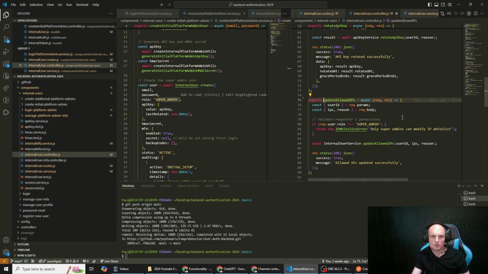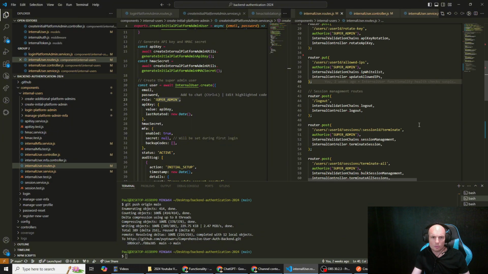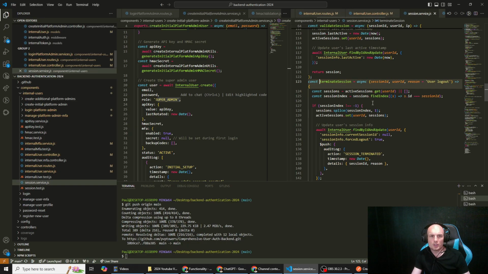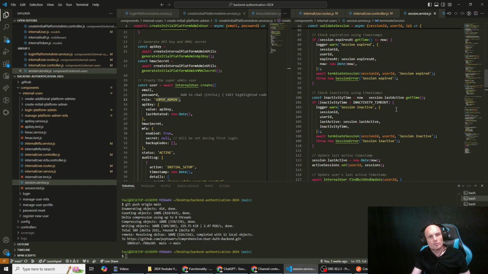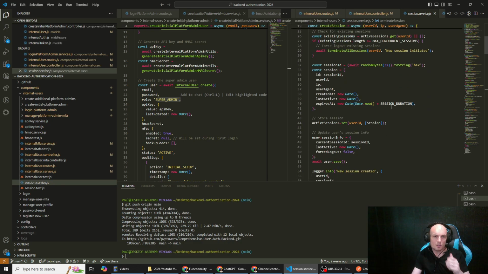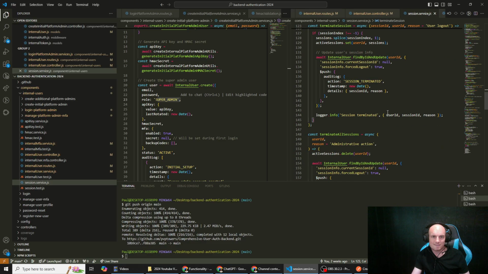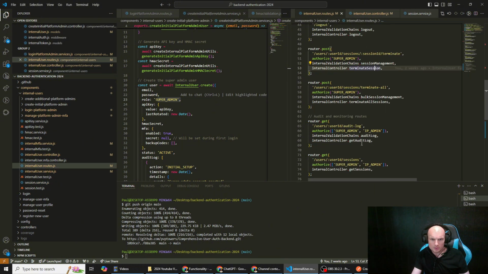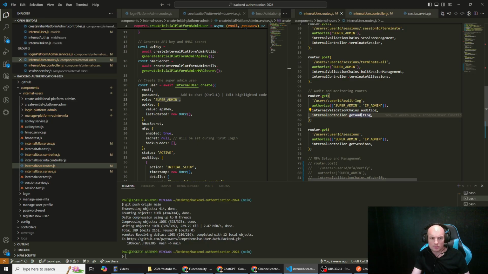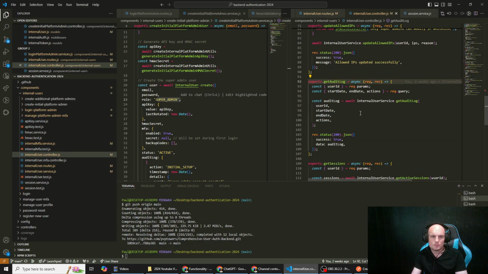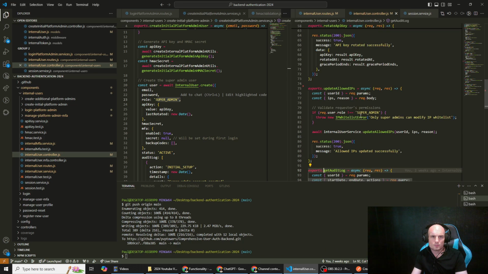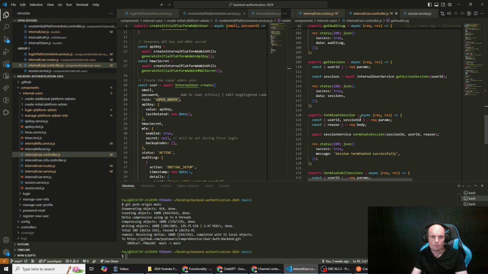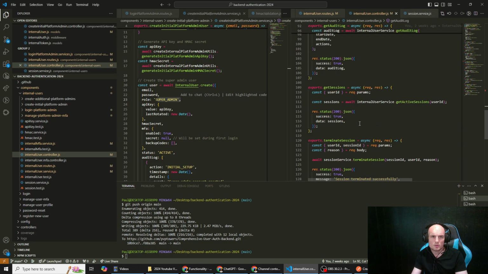Allowed IPs. This was separate. We're going to keep that. Logout obviously we want. Session management. Terminate session. So this is the sessions. I think a lot of this functionality is OTT. Terminate all sessions. Get audit log. Internal controller. Session service.